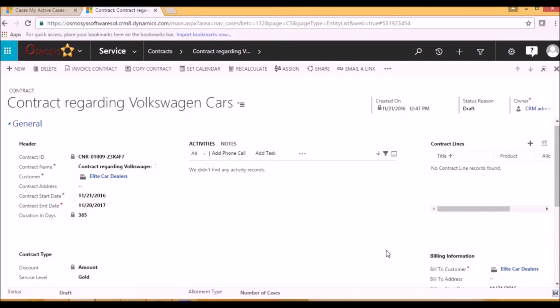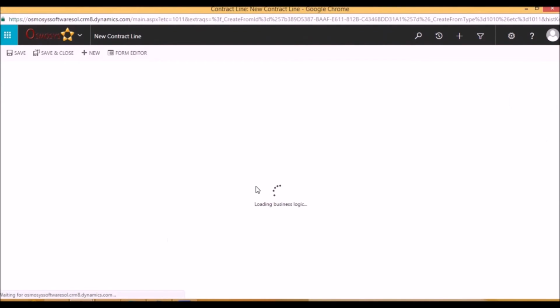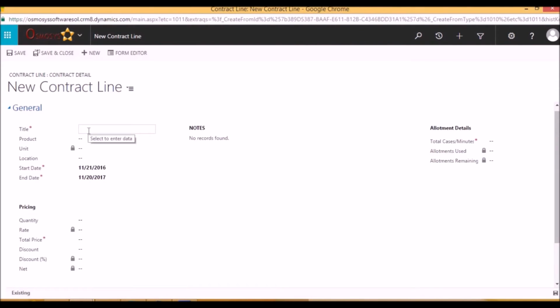Now we need to create the contract lines for this contract. For that, click on the plus button in the contract lines subgrid. Here we need to give the contract line name as supply parts. Now, the product is not a required field. If we use a product, we can only specify one product for each contract line. Here we'll choose Volkswagen Polo.